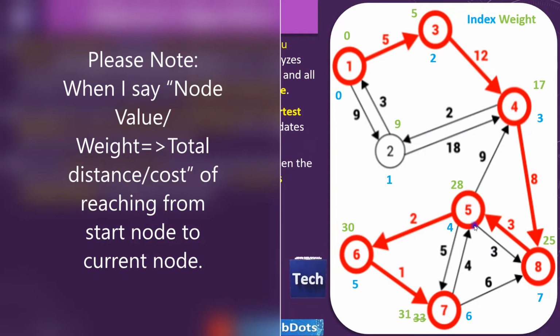But okay, and there is one more path which is 5 to 8. So now current is 28 and 3, and it is 31, but 25 is already the minimum assigned, so we will not update it. Okay, so now our node 5 is processed, 5 is relaxed.